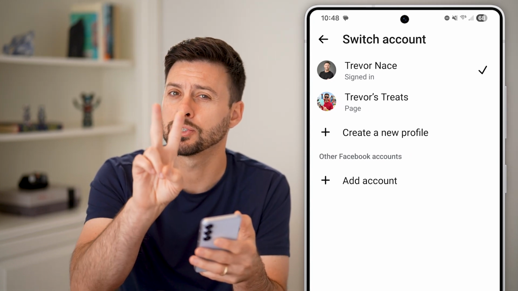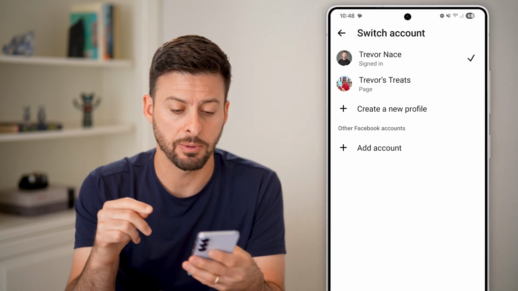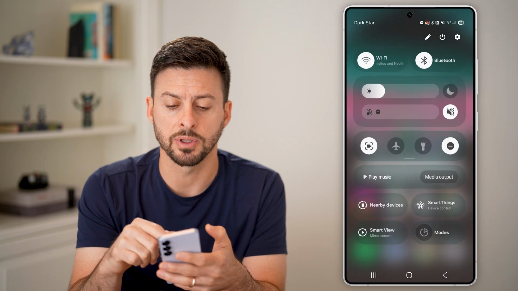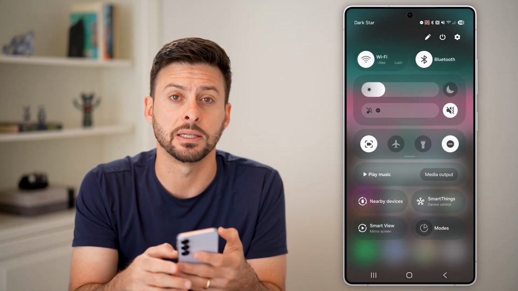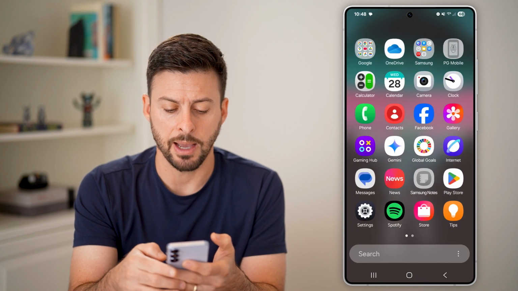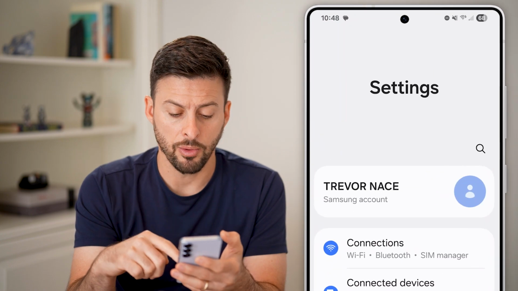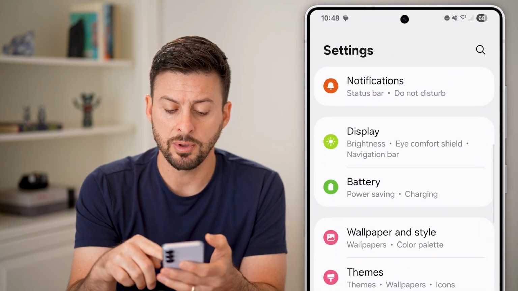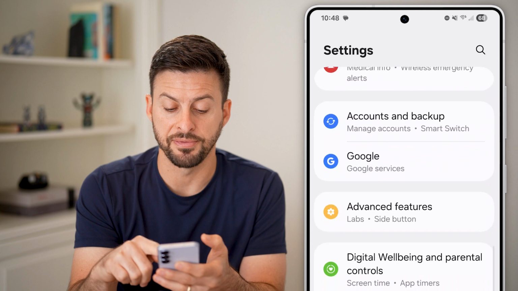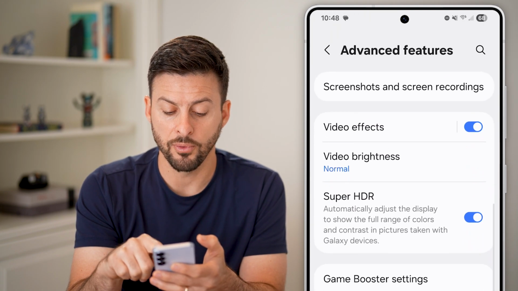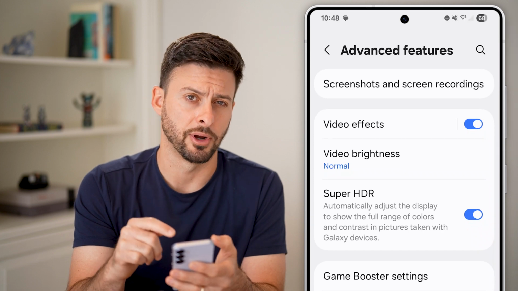But you can also install 2 different apps to be able to manage those as well. To do that, we're going to either swipe down from the top right and tap on the settings icon at the top right, that gear, or you can also just swipe up to the app drawer and tap on settings. Now from here, all we need to do is scroll down until we find the option for advanced features and tap on that. And then we're going to look for dual messenger at the very bottom.